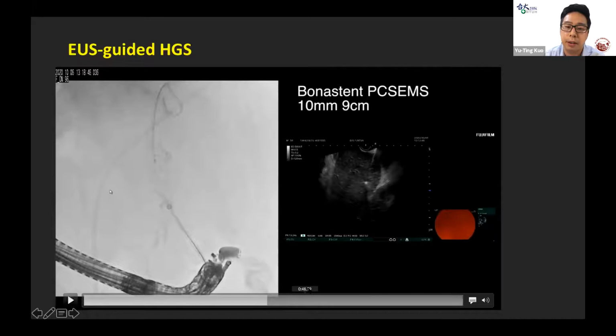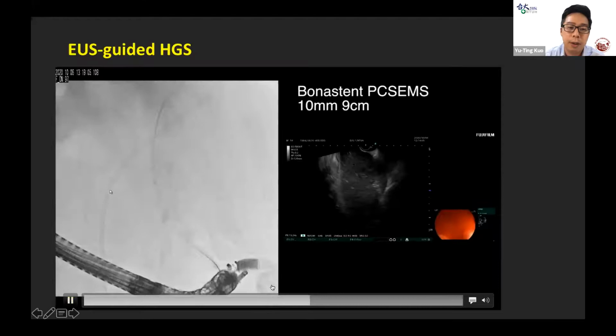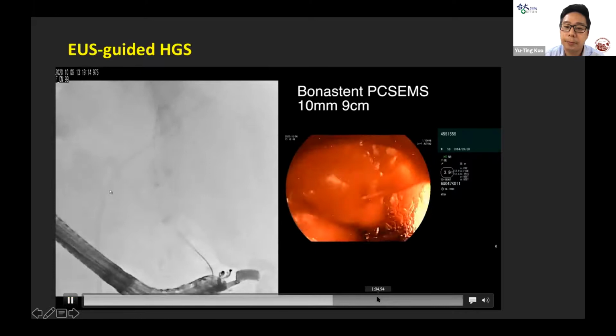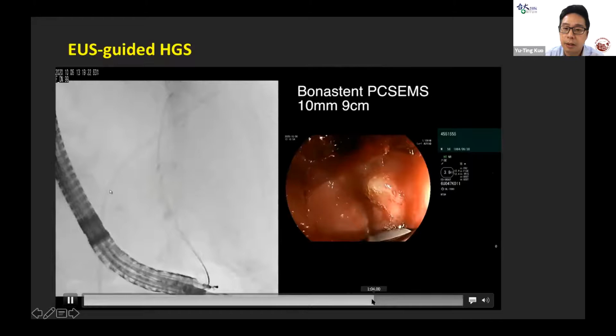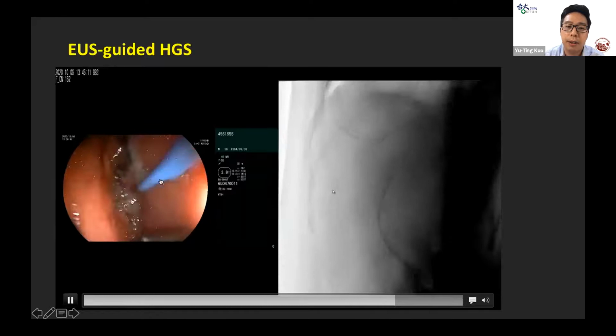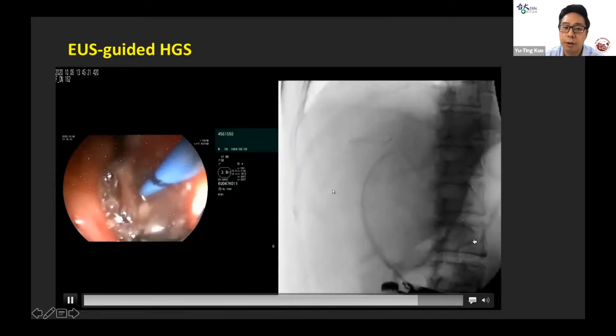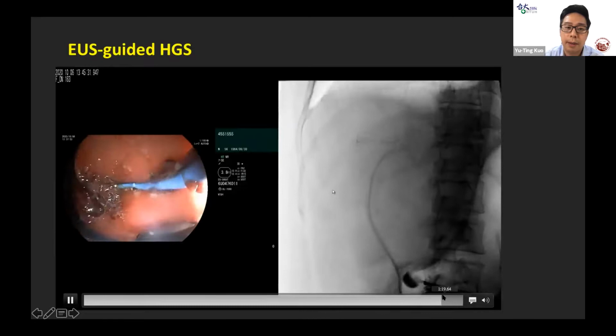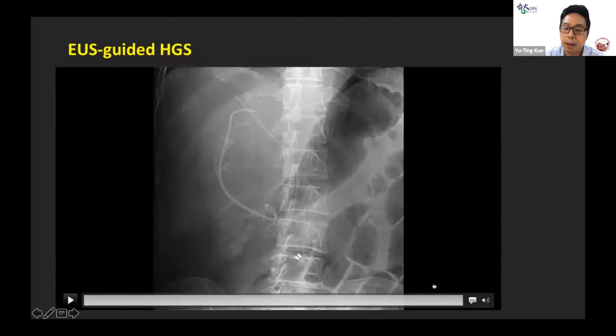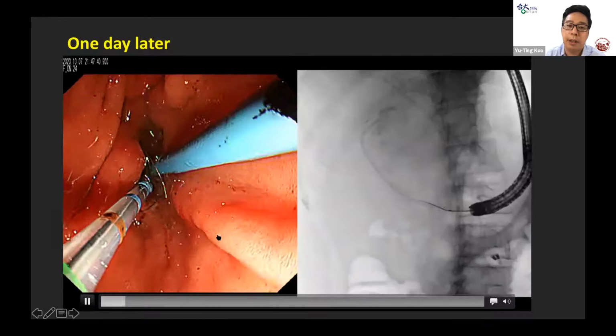Not long enough. So after placement, we tried our best to keep more in the intraductal part. However, you can see that only a small part is in the intraductal area. So to prevent internal migration, we placed a double pigtail at the end. Okay, unfortunately, one day later the patient complained of abdominal pain. We suggested a CT, which also showed internal migration with some biliary leakage.